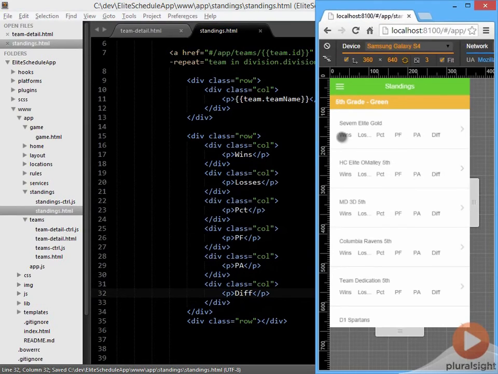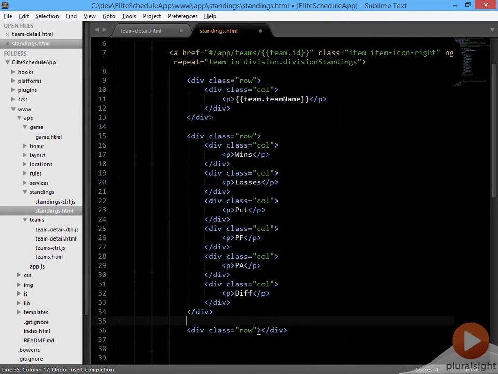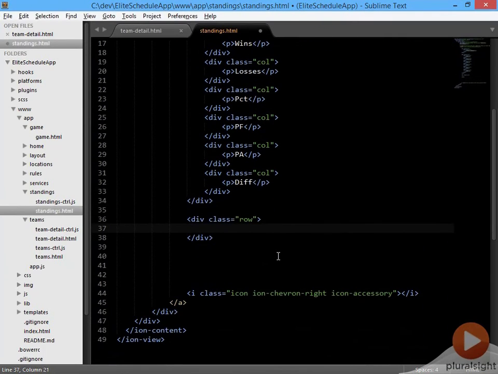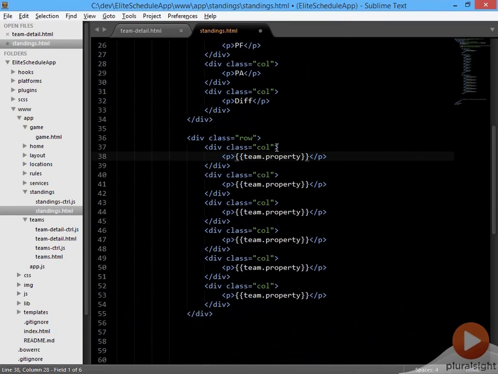And if we see that in the app, we've got a pretty nice looking grid here. We have 6 columns. These are just the column headings. Now we have to put in the actual values. We're going to come in here, and again, we need to have 6 columns. And they're going to have p tags inside each one. And this time we're binding to a property, some kind of property on that team object. So let's fill in these real quick.